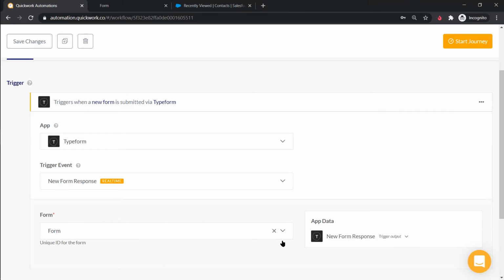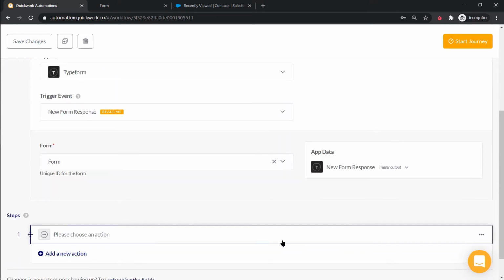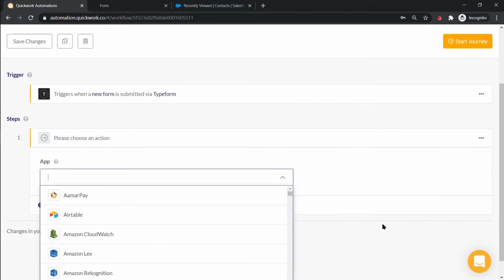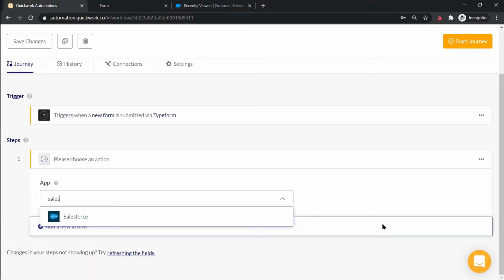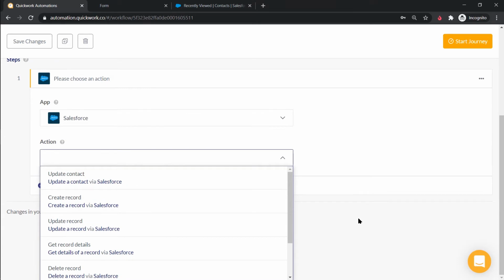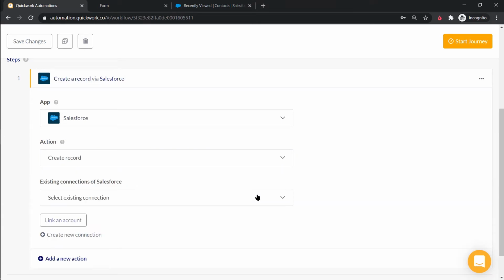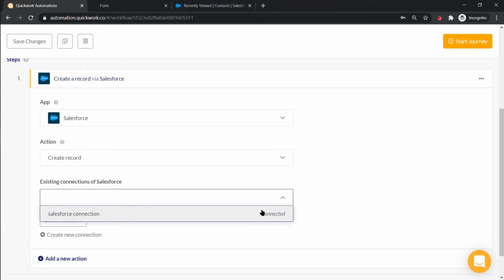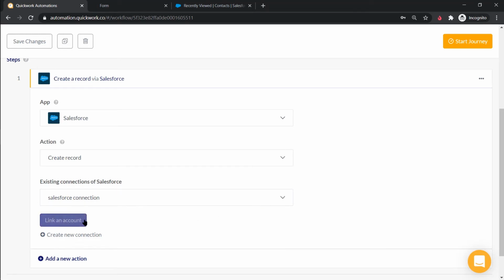Now we need to create a Salesforce contact. For that, choose Salesforce in steps. Next, select Create Record as the action. Again, select an existing connection and click on Link an Account.